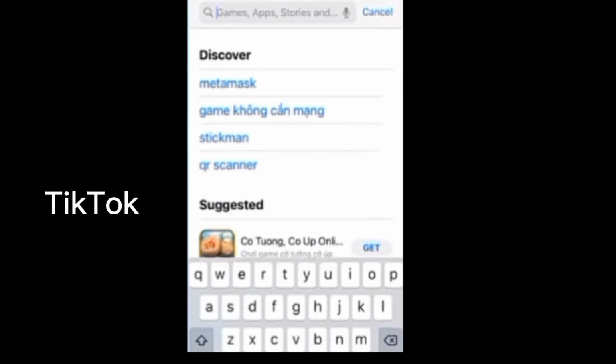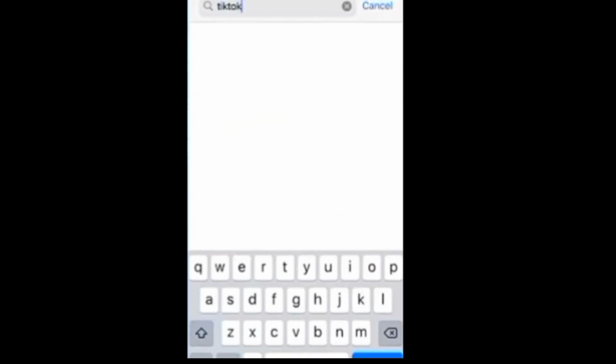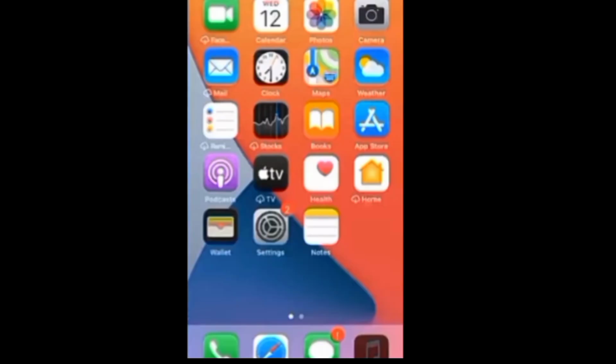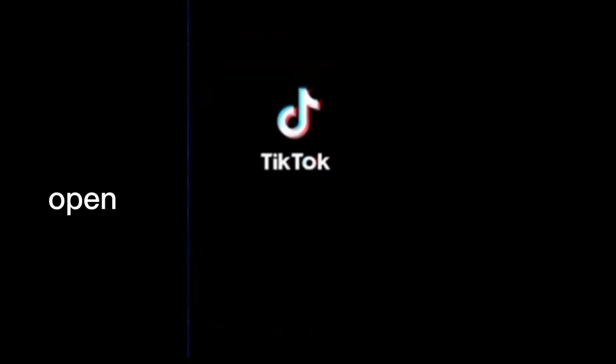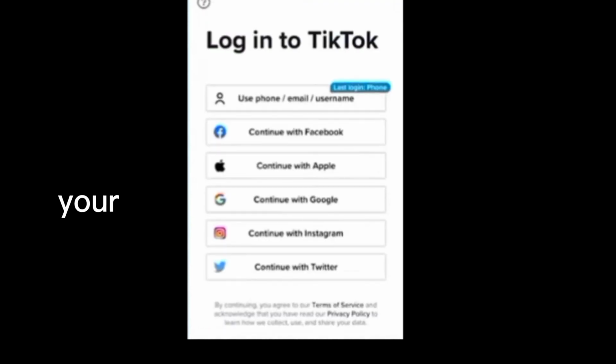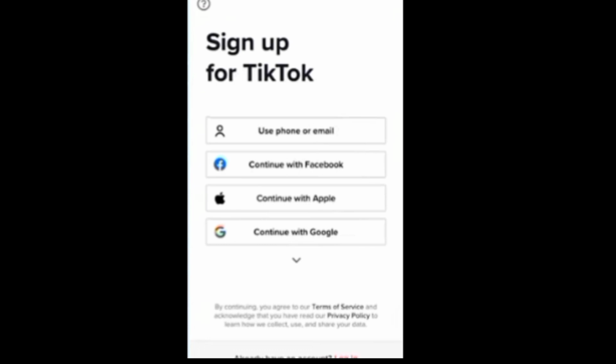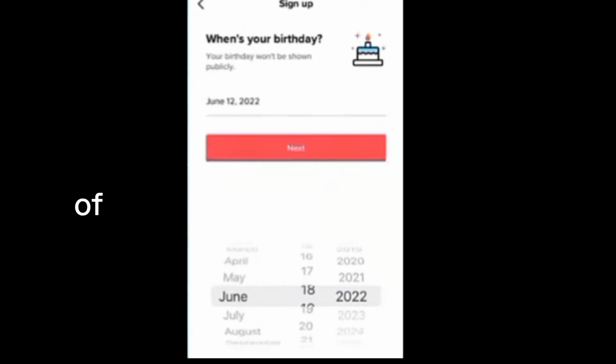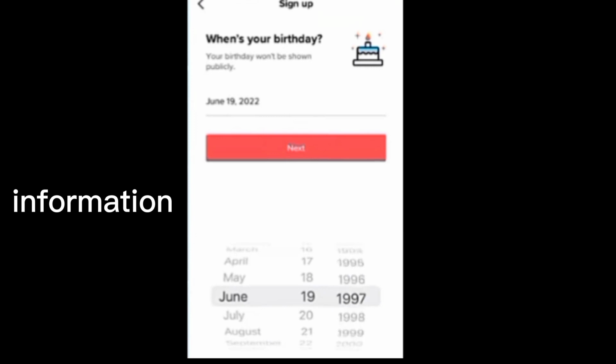Go to the App Store and download a new TikTok. After downloading, open the app and sign up for a new account using your email as usual. You sign in with your new email. Then you write your date of birth, fill all your information.